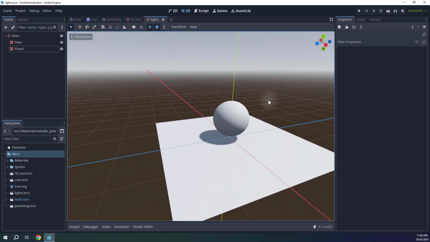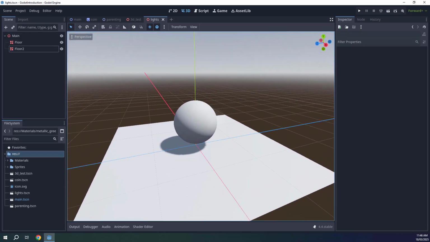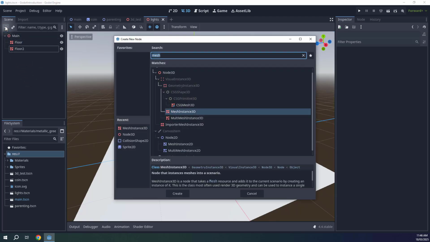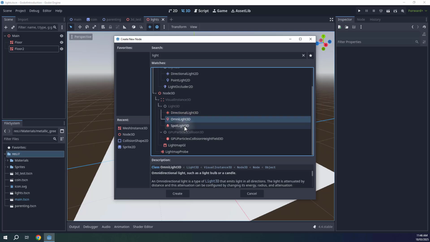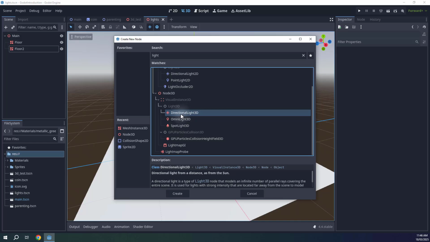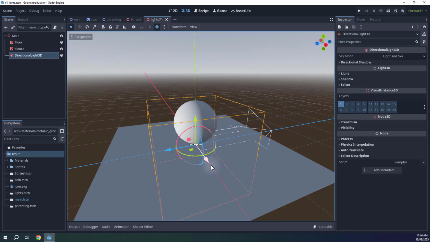Our viewport that we are viewing right now has a few built-in presets such as lighting. So let's go ahead and manually add in a sun. If I click on the plus right here to add a new node and I search up light, you'll see down here we have 3 different types of lights in 3D: directional light, omni light, and spotlight. A directional light is basically what acts as our sun. So if I go ahead and create that, you can see that our environment is going to change.